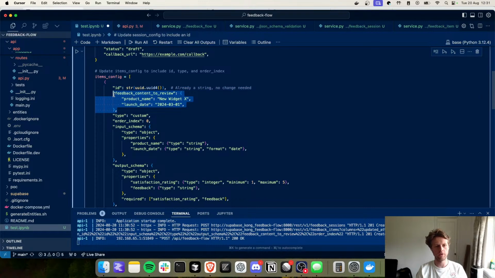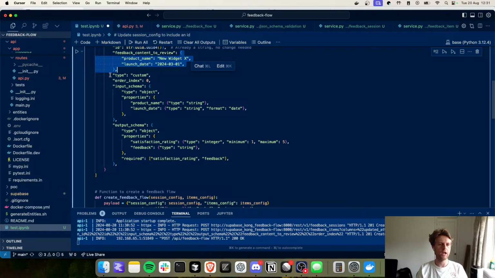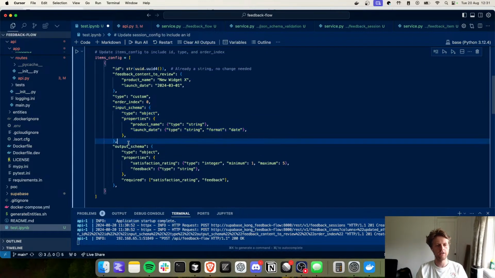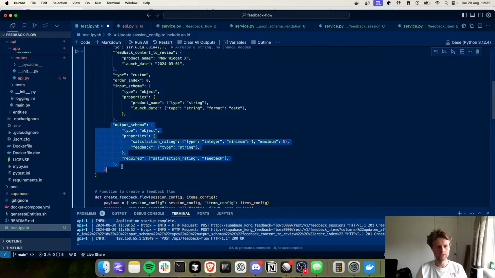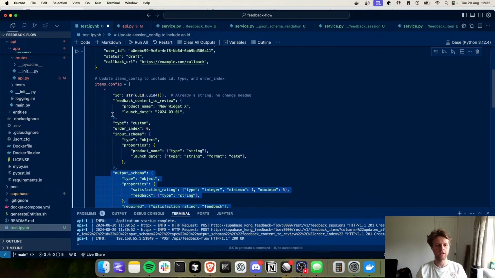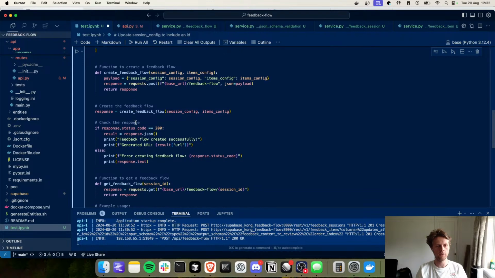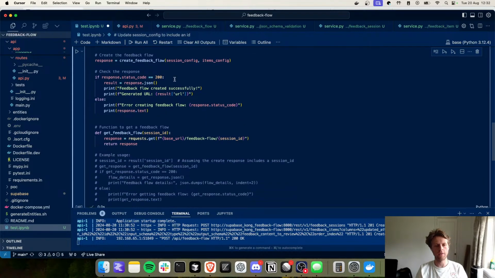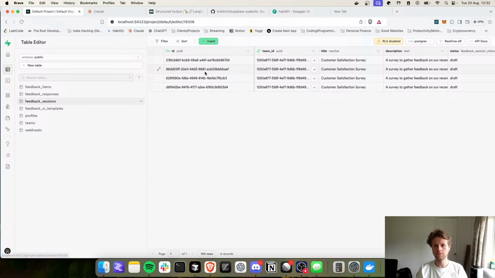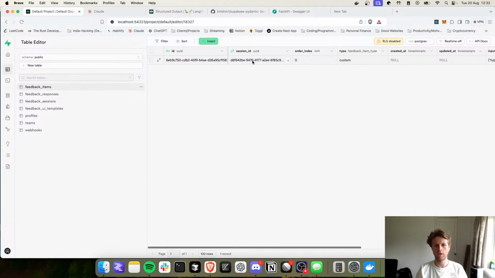So this is the content that you want to review, and that's going to generate like the review widget. And then we have the type of feedback, and this is the input schema. So you can see this is what is basically this thing. And then the output schema is what you want from the user in the form of a form. So these two are the things that are then going to generate a React code, which will run. We then create a feedback flow, and that then generates a session, and it also generates the relevant items for that session ID.